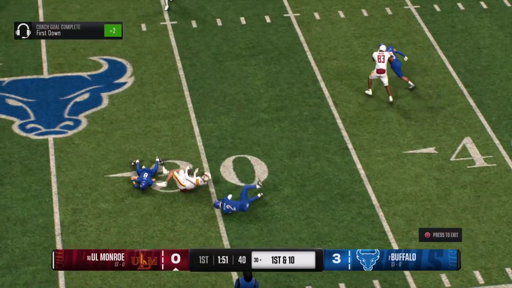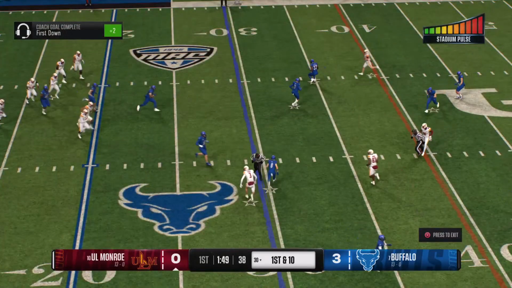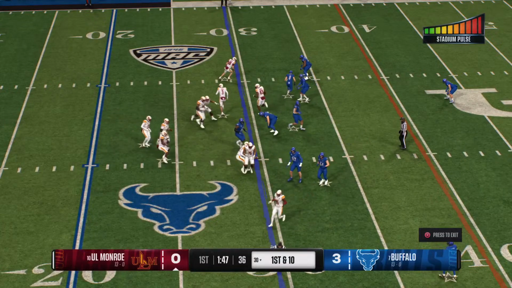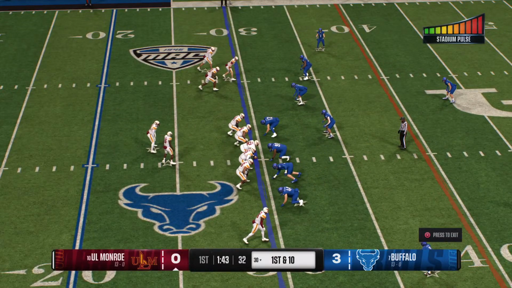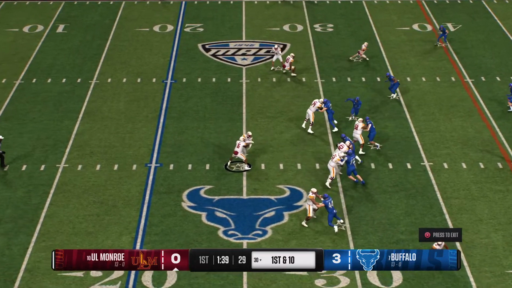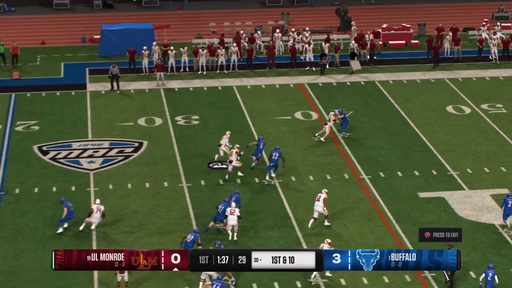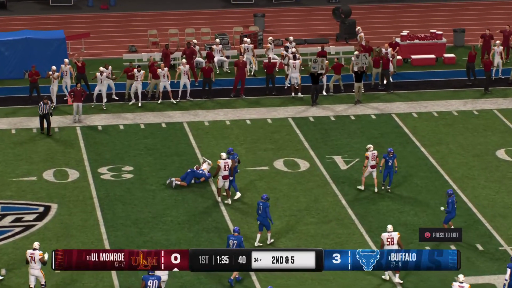Receiver looks it in. It's complete. Tackled right at the 30. Good enough to move the sticks. The Warhawks come to the line to run the hurry-up. A quick throw out left, complete.